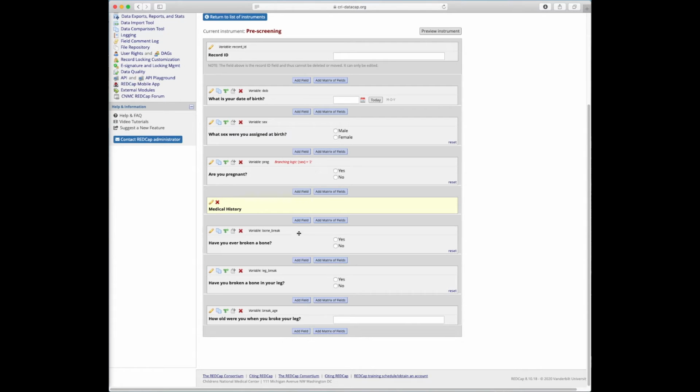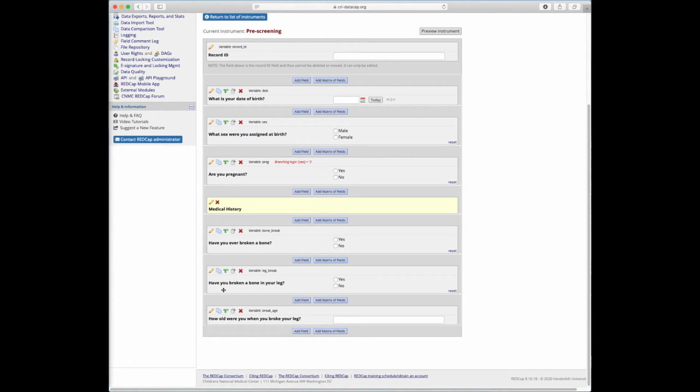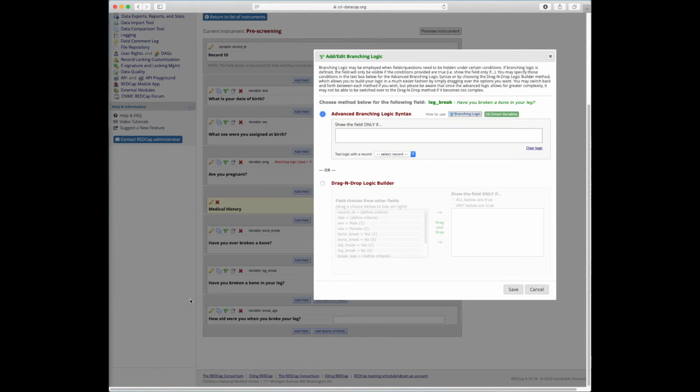Under the question, "Have you broken a bone in your leg?" we'll click the branching logic. Oh, sorry, I did that wrong. For the question, "Have you broken a bone in your leg?" we're going to add branching logic to that question based on the prior one, "Have you ever broken a bone?" If somebody has never broken a bone, obviously they've never broken a bone in their leg. We don't want to ask them that follow-up question.